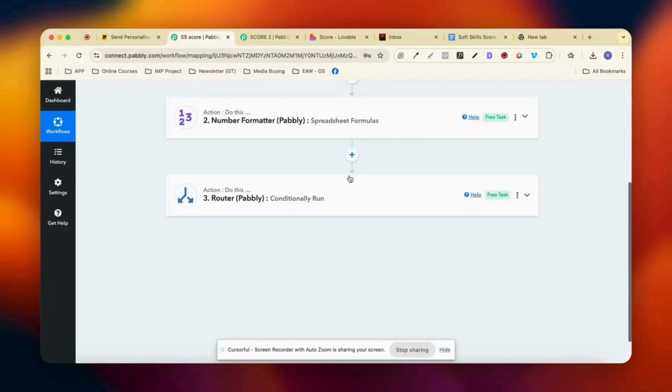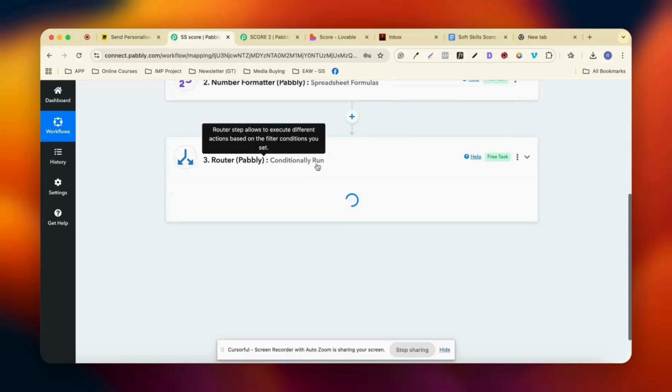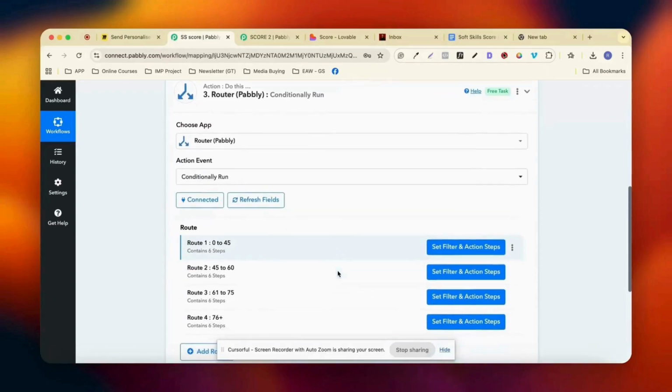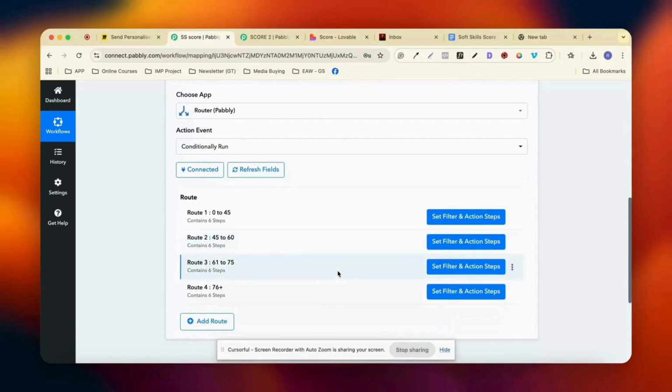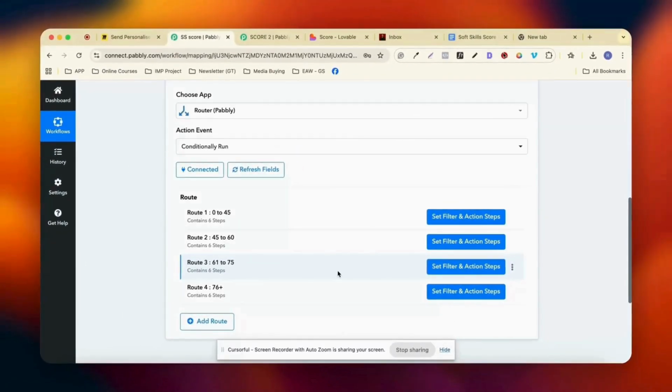And then we have used routers. We have 4 categories, 4 routes, and all the routes are very similar. It is just that based on the parameters, based on the filters, we are going to send a personalized or a different PDF based on the user's score. For example, if somebody scores between 0 to 45, they are going to receive PDF 1, and if they have scored between 45 to 60, they are going to receive PDF 2. So I have created 4 templates in my Google Docs account, and I'm going to show you the templates as well.